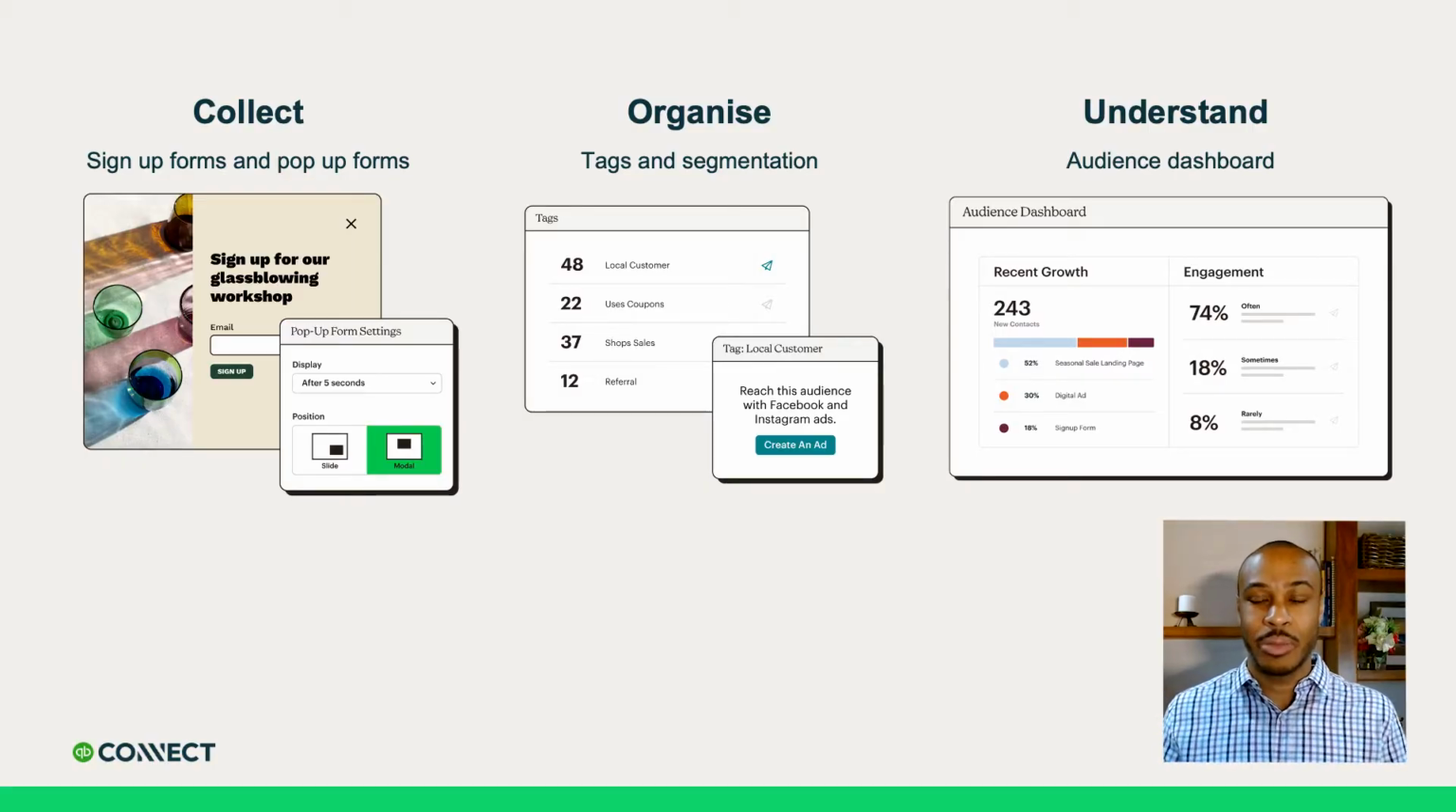So some tools that we have available to help you with each of these areas. First, sign-up forms and pop-up forms. If you're looking to collect email addresses to start your audience, this is a great place to start. If you have a website or a blog or if you're operating on social channels, you can create a sign-up form in Mailchimp and embed that sign-up form within those channels so that you can collect email addresses, and those email addresses are automatically brought into Mailchimp for you to be able to action off of them.